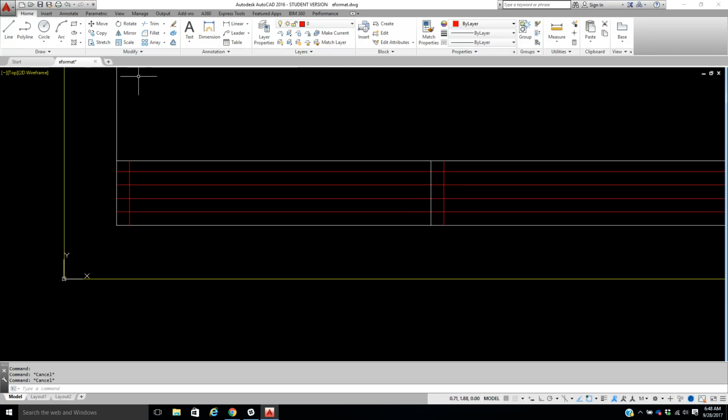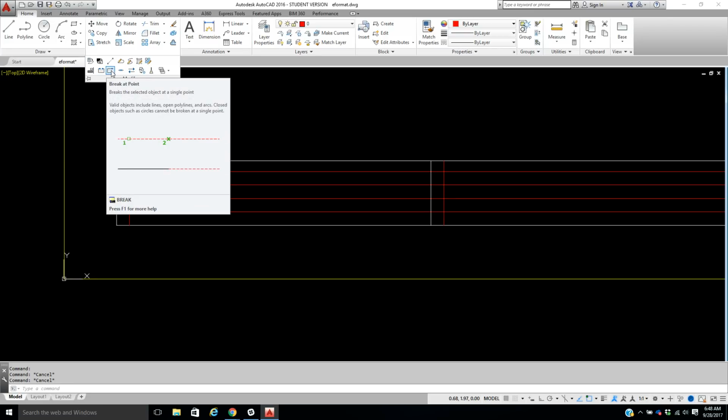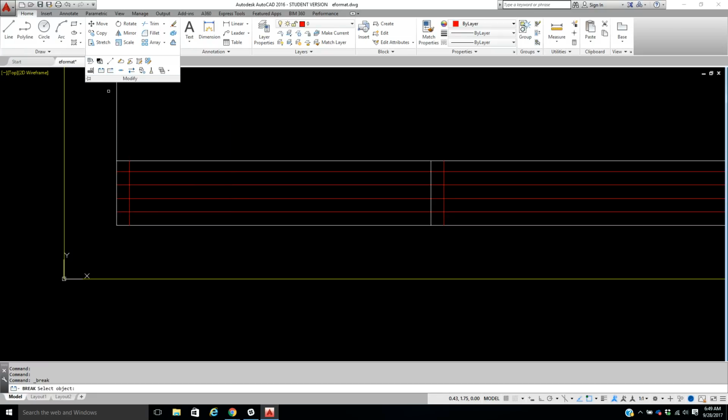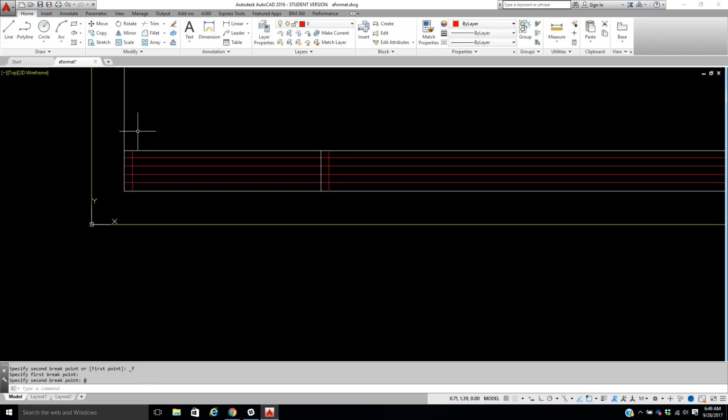We're going to come here and go to the word modify and hold the fly out. Do you see these two guys here? This is break between 2 points, and this is break at a point. I'm going to use this break at a point, and I'm going to break the line. So I'm picking break at a point, and I'm picking this line. Now it's saying, hey, where do you want to break it? I want to break it right there. So now this is actually 2 separate lines.